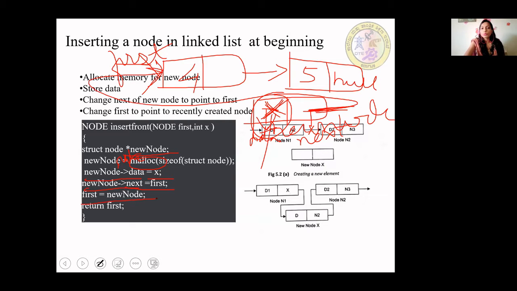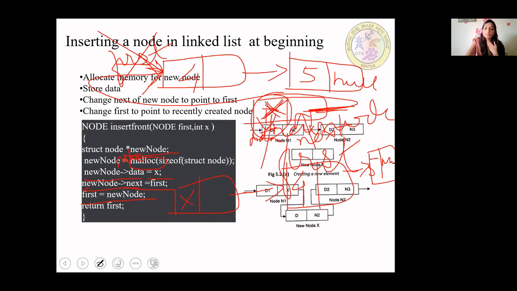Then first is equal to new node. So first was earlier here, but now we have replaced it. You have to cancel this first and then make new node the first. Now this will be the first node. Again, assume I want to add 6. Right now, after doing this, this will be the status: x is there, then 4, then 5, then null.